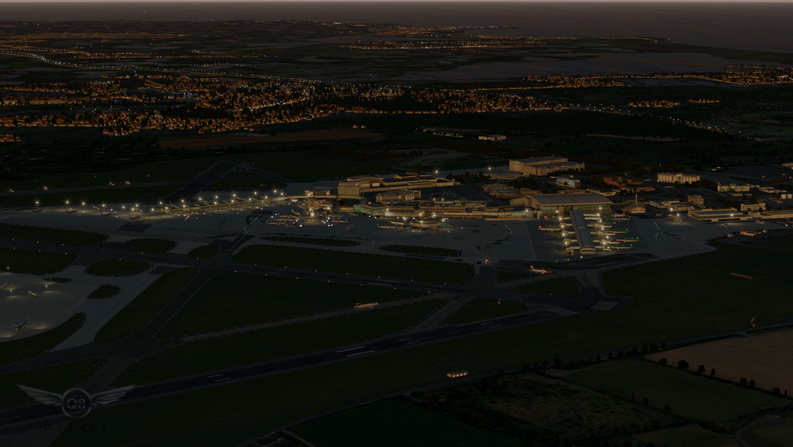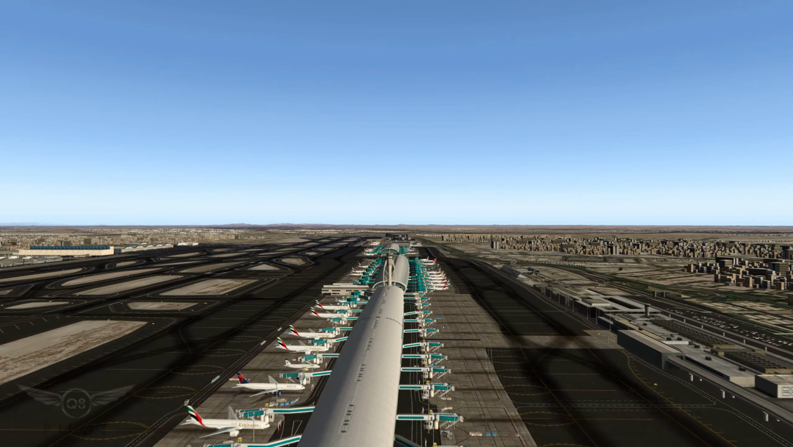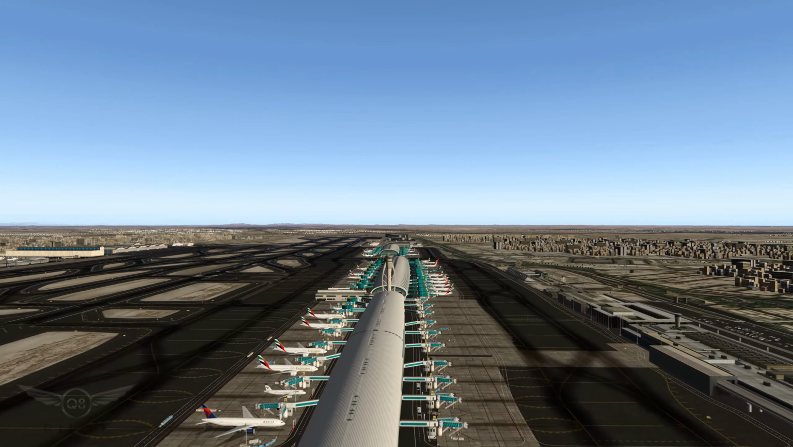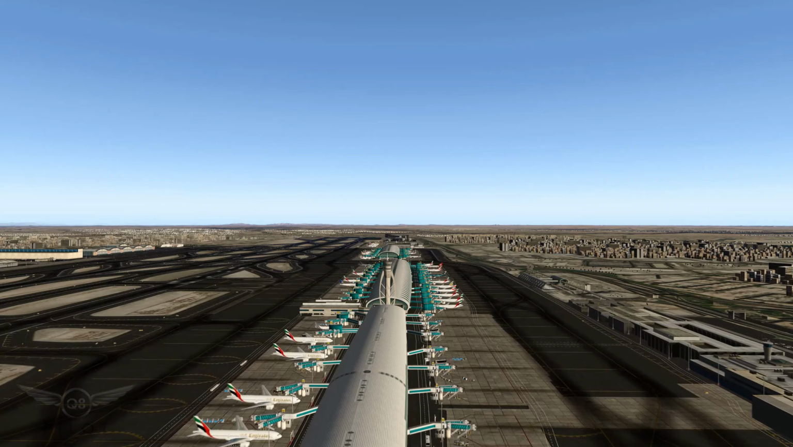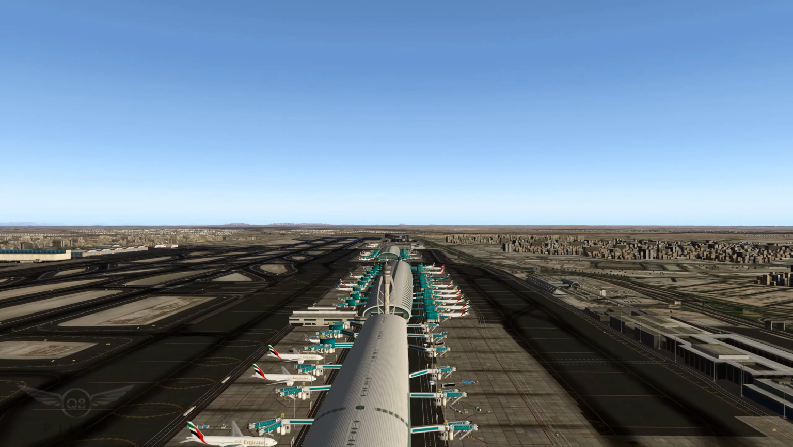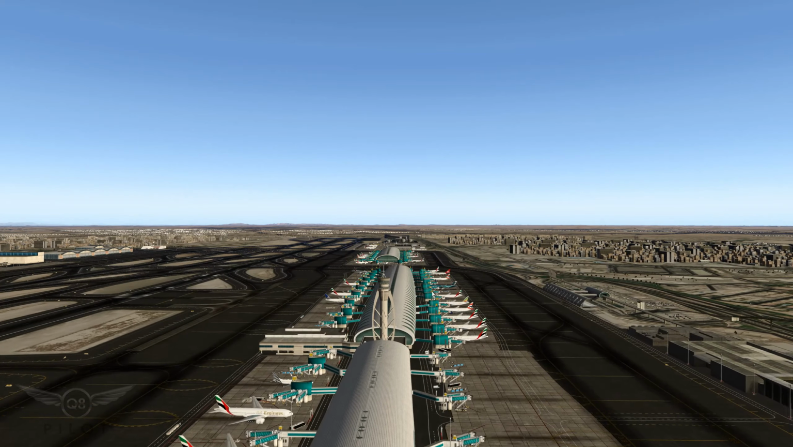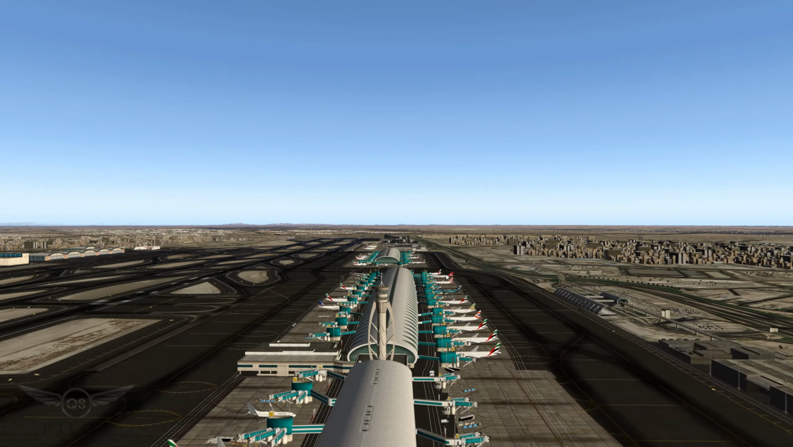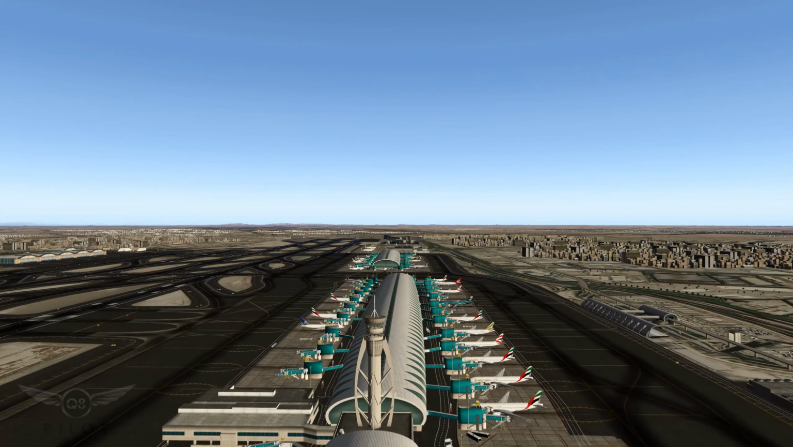we are going to take a look at some of the AI traffic departing and landing at Dubai International. We are now at Dubai International Airport, and as you can see, we can see lots of Emirates flights here, and again, real-world routes and schedules have been loaded here at Dubai International. We can see Emirates, Ethiopian, Cathay Pacific, United, Qantas. Again, very well done in terms of the placement.